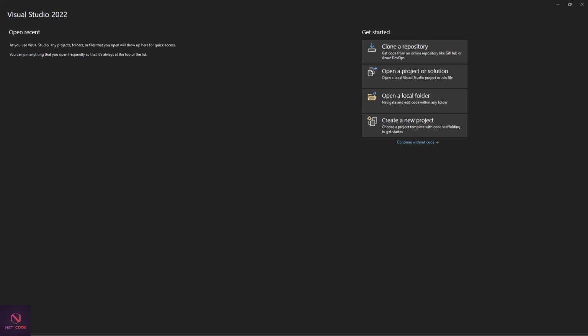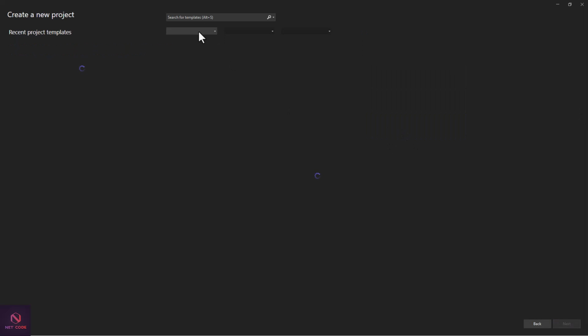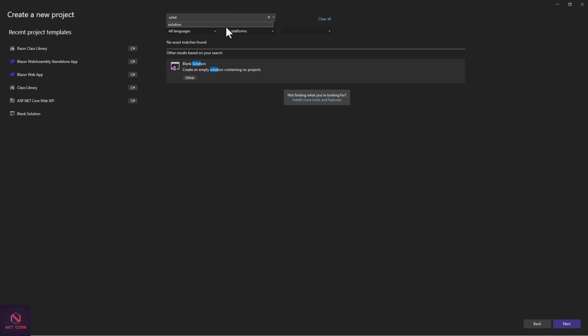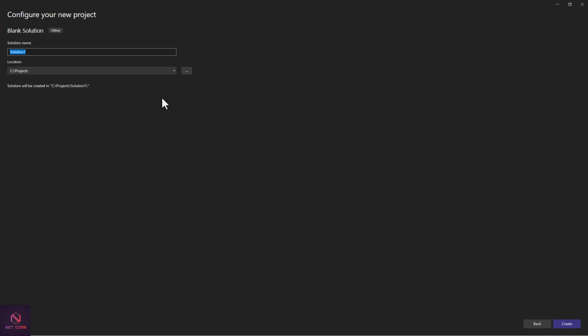Let's jump into it. So I'm going to create a new project here, and here I'm going to create just a solution. We're going to add 2 projects for this. So first of all, I'm going to create this blank solution, and now I'm going to name it Lazy loading. And all right, so I'm going to say Razor.